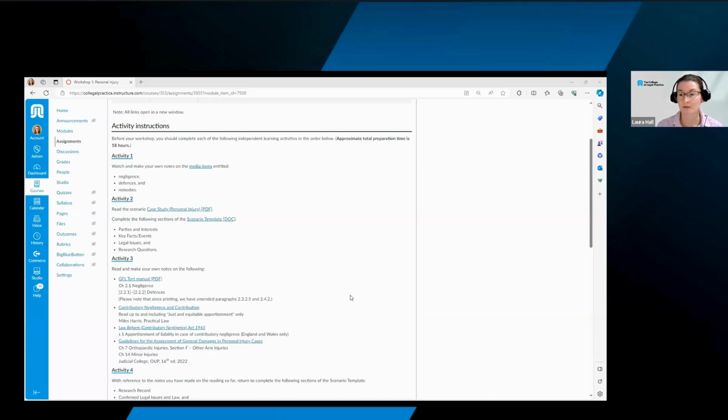We use an online platform called Canvas, which some of you might have used previously at university. I know there's quite a few universities that do now use Canvas. It's quite intuitive, and it's a nice platform in the sense that you've got everything that you need in one place.